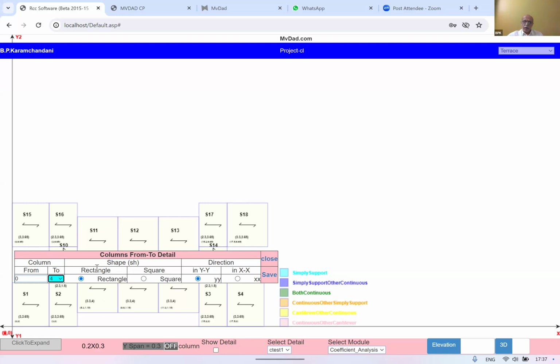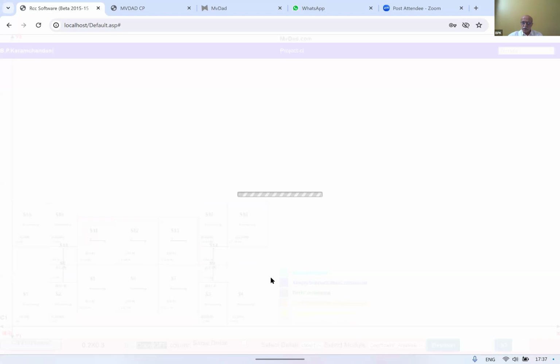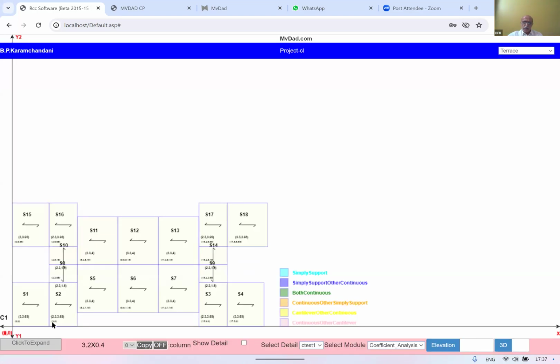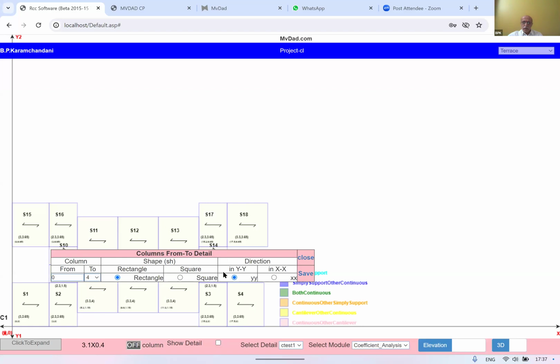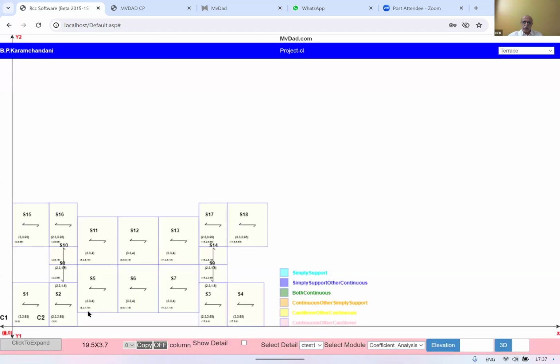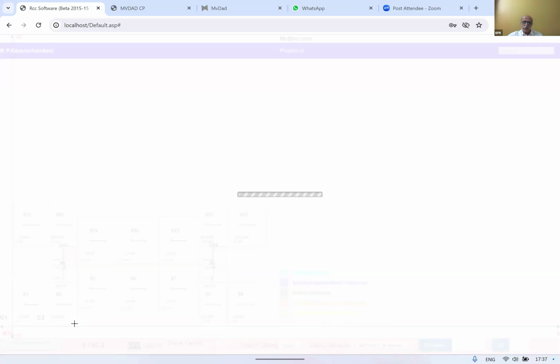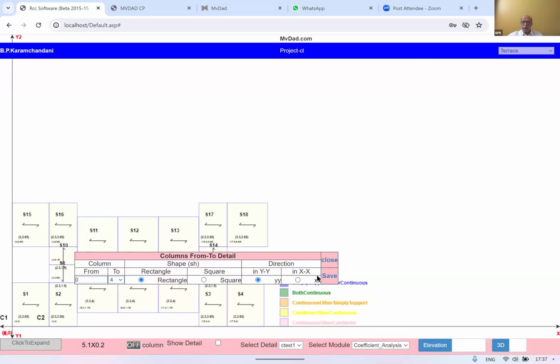And then shape, whether it is rectangular or square. If it is rectangular, in YY direction or in XX direction. We will consider rectangular and YY direction. Just we have to click twice on that particular location, nothing else, as we play the game.